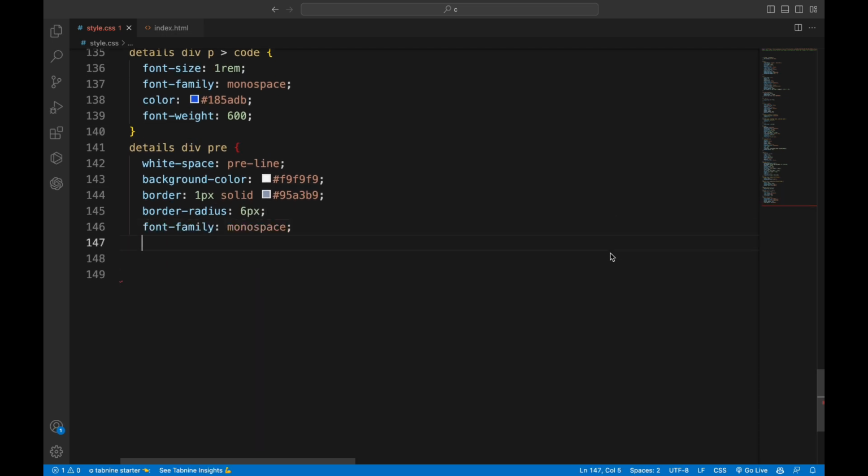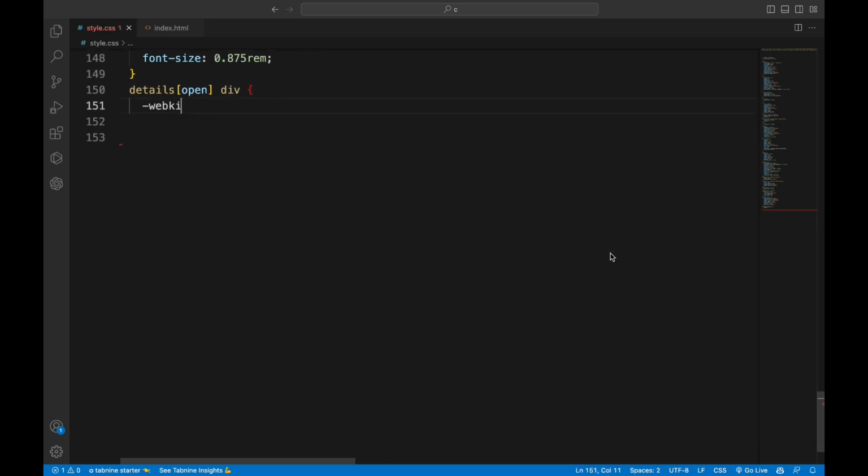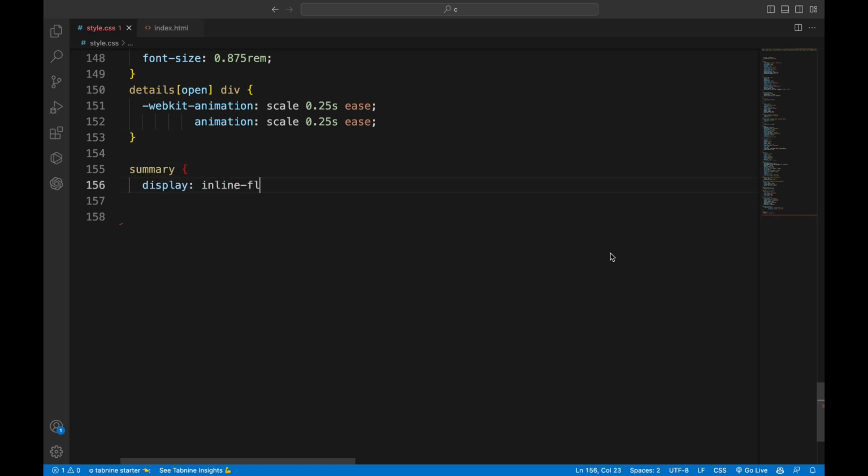Details div pre: this selector applies styles to pre elements within the details div element. It sets the white-space property to pre-line, which preserves line breaks but collapses consecutive spaces. It also sets the background color, border radius, font family, and font size.